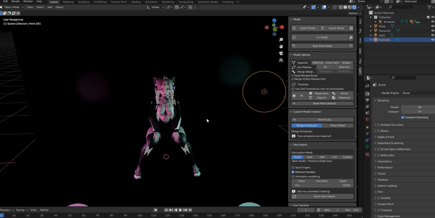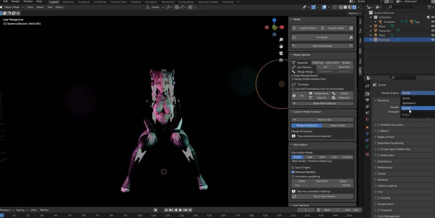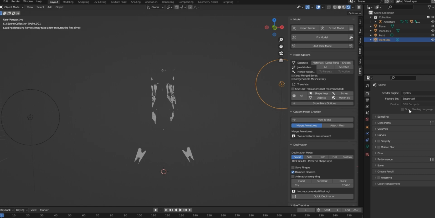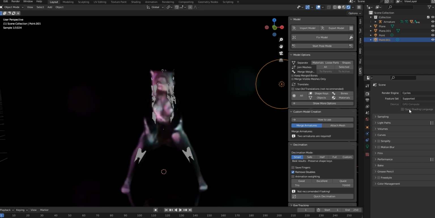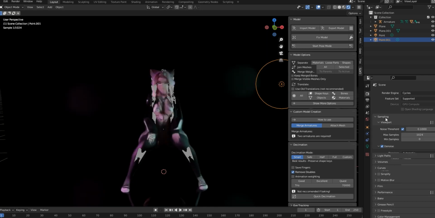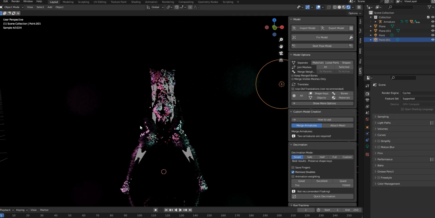So Cycles is going to be very different. Cycles is going to be very time consuming. Typically renders will start out super pixely. But like I said, more time, more samples, more quality. Less time, less samples, less quality.